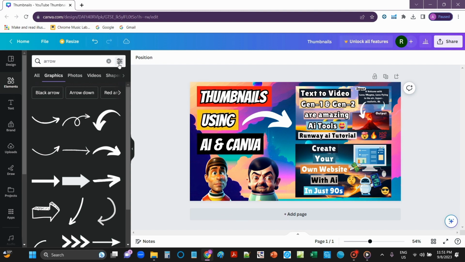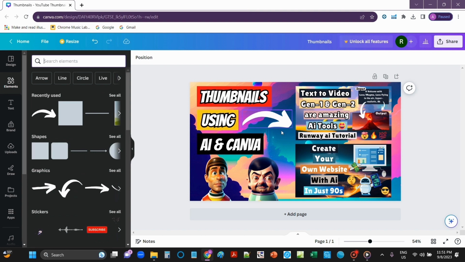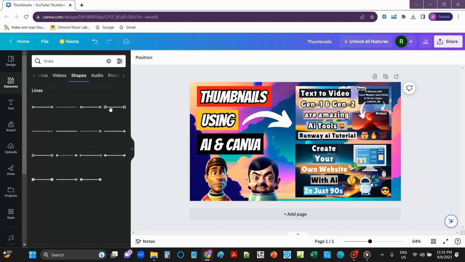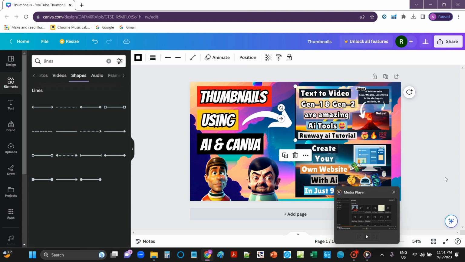Now I want to add some borders or lines for my image, so I'll just type lines and click on see all. Get this line. And then I will just adjust it. Just zoom in.